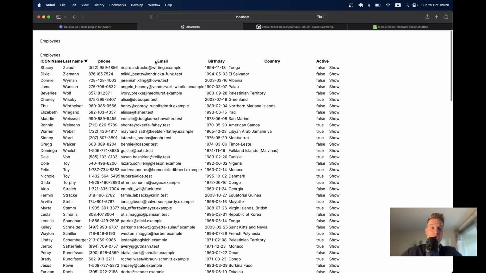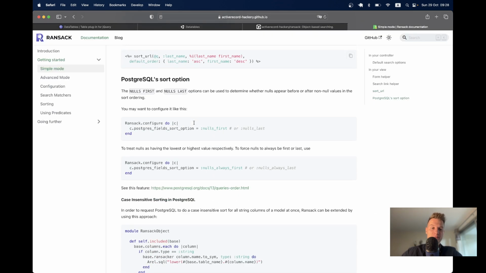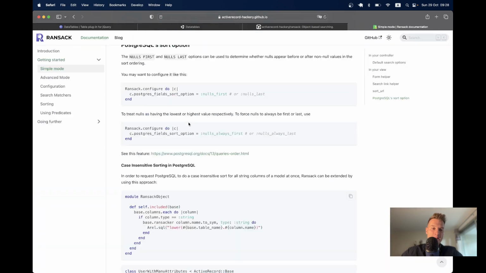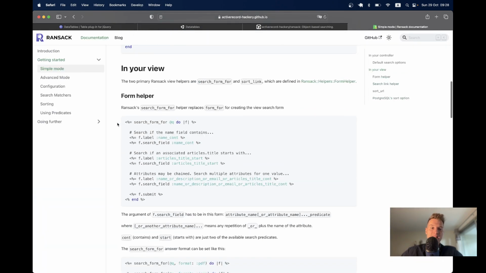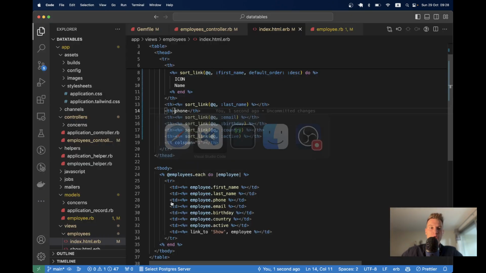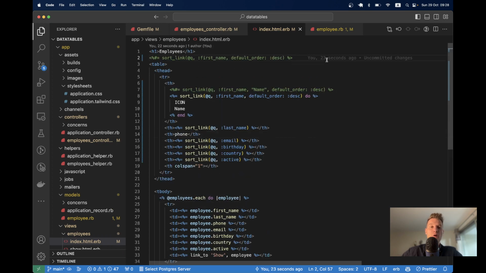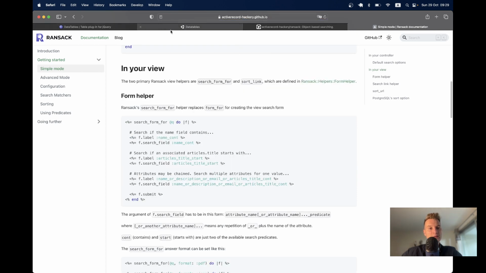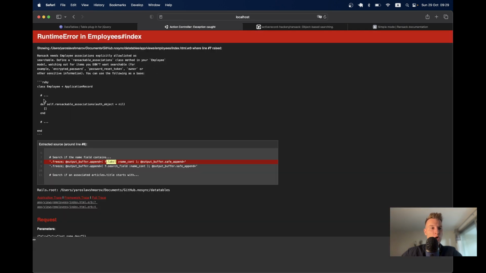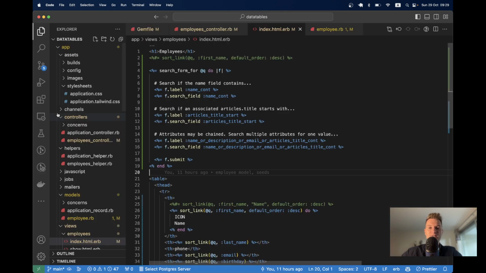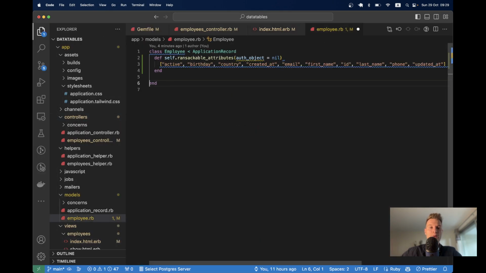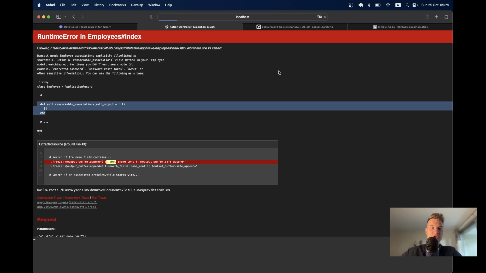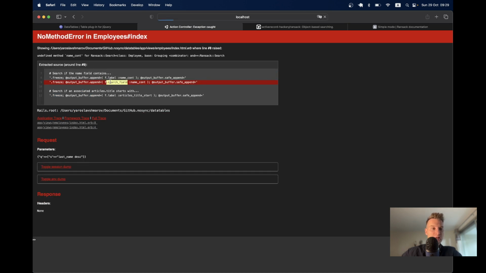Now let's add the search. So we are going to need some kind of search fields. Now, if we go to the Ransack documentation, we will have an example of a search form that can be used with the Ransack. So let's add it above our table. And let's see, I will refresh. Okay, we need to add the ransackable associations to our employee model. At the moment, the employee model does not have any associations, but let's just add it so that it works. And it says we don't have name contains.